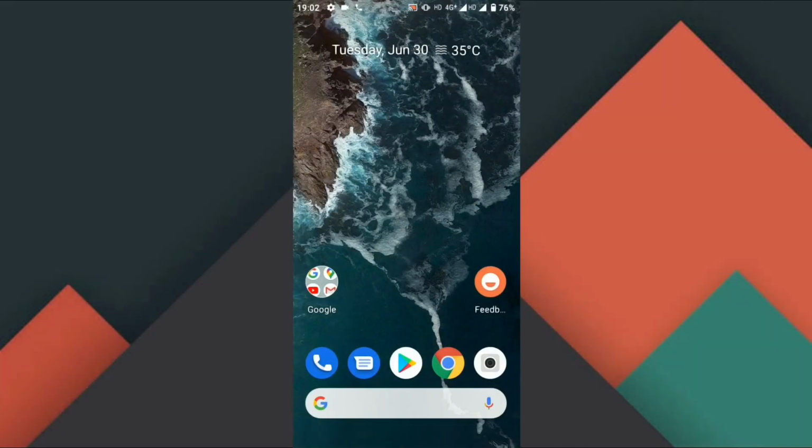So that's how you can control your TV, fridge or AC by using your Android phone.